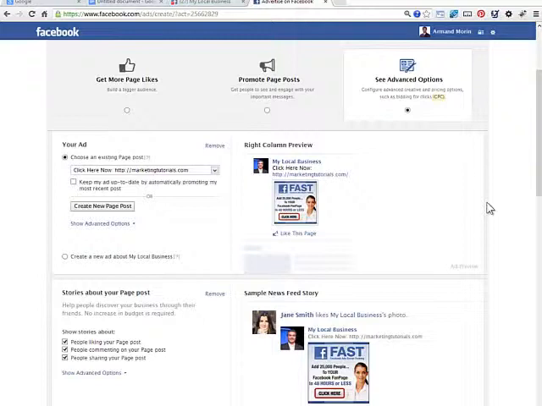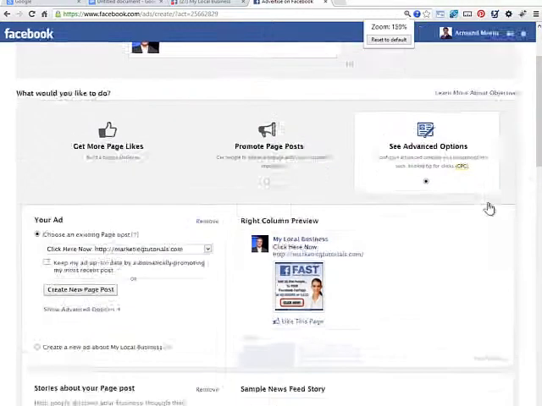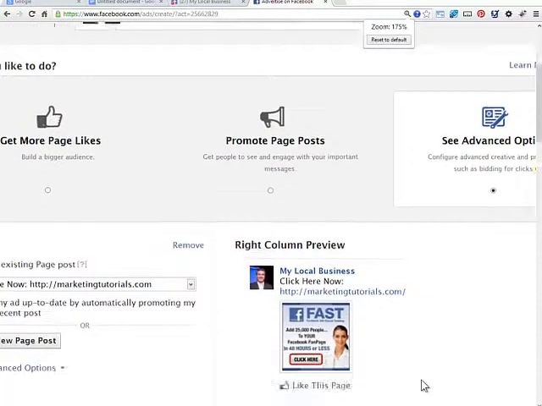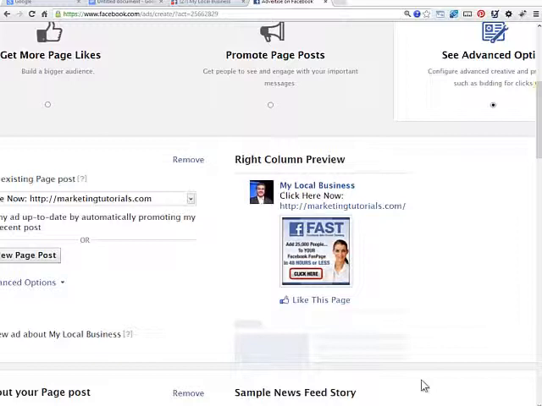Now let's look at this ad. I'm going to zoom in a little bit so you can get a good look at it. There's what my ad would look like. It says my local business, which is the name of the page that I had, a fictitious page that we created. It says click here now. It clearly shows my marketing tutorials URL, which is extremely important for me, so I want to make sure that my full URL is shown. I'm happy with that so far. And then I have an image right here, and there's the image.